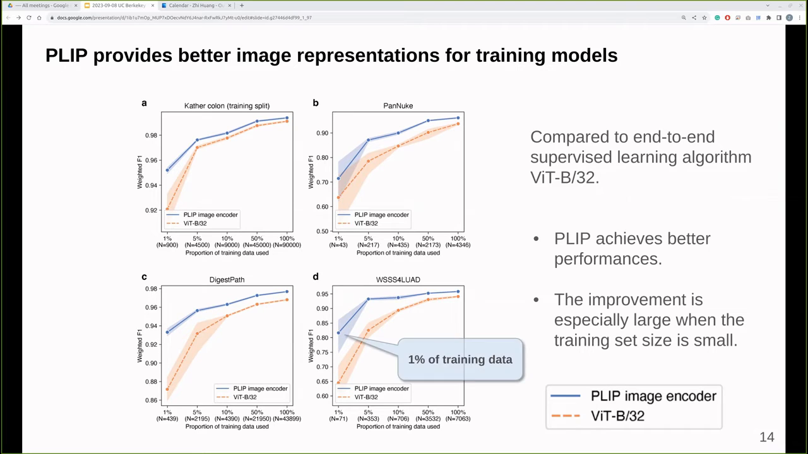For example, if we only use 1% of the lung cancer training data, PLIP can easily achieve a 0.82 F1 score, compared to a 0.65 F1 score for the vision transformer with the same architecture. So the conclusion is that with the same amount of data, when you perform transfer learning, it's better to use PLIP for pathology tasks as a starting model, which could be very helpful for researchers conducting their downstream tasks.